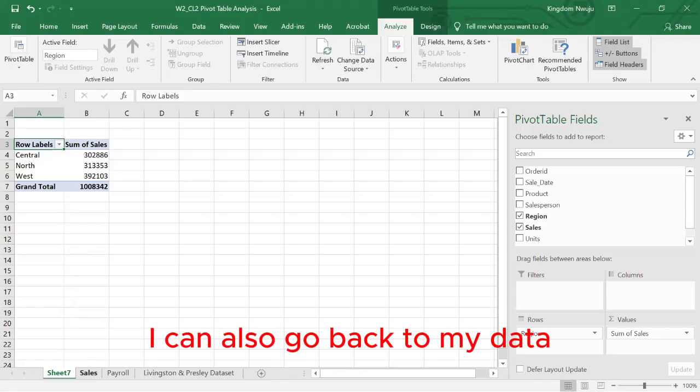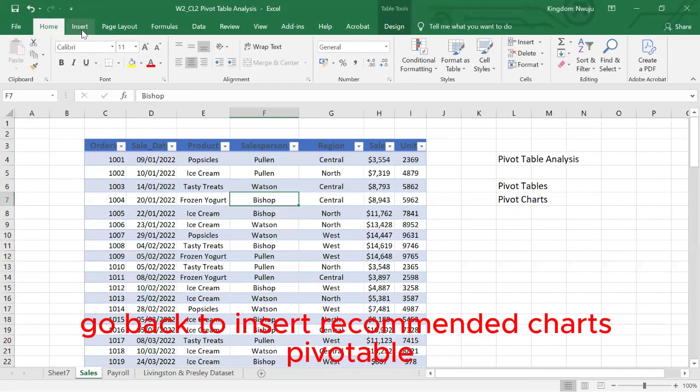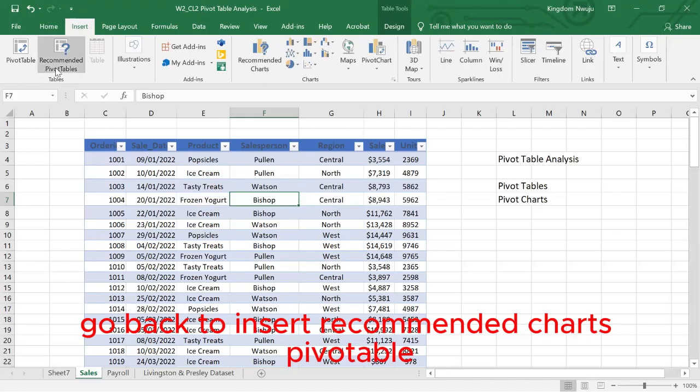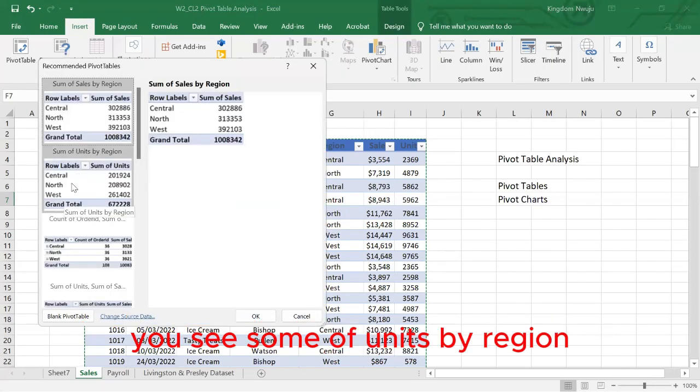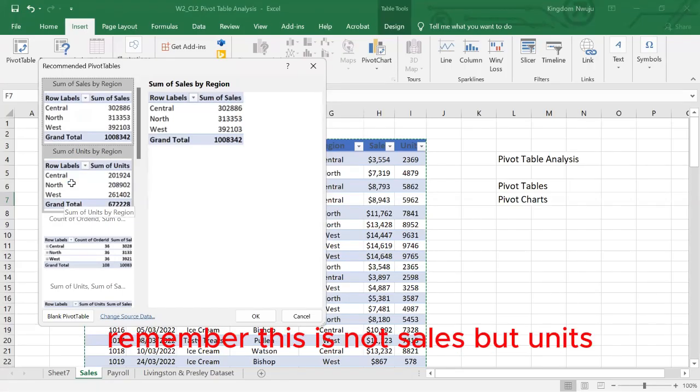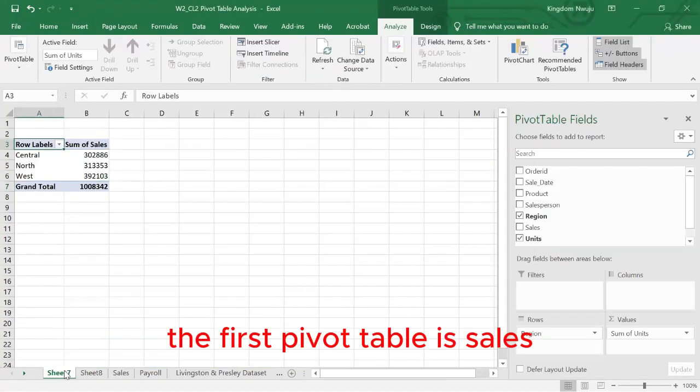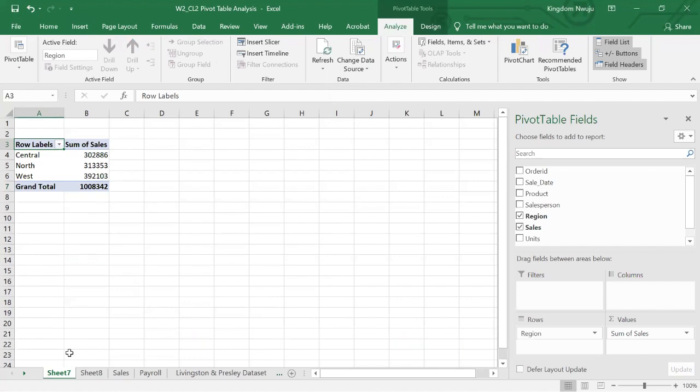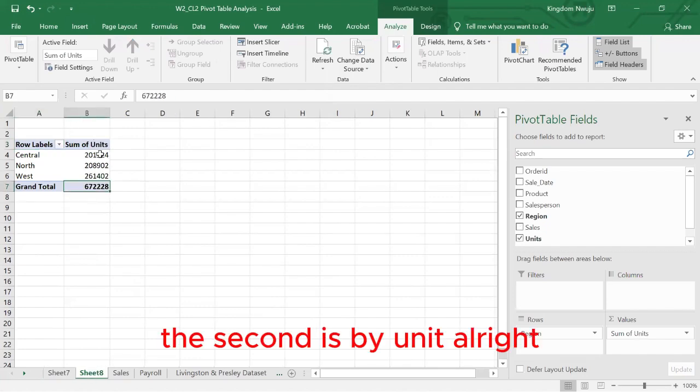I can also go back to my data, go back to Insert, recommended pivot table. You see sum of units by region. Remember, this is not sales, but units. The first pivot table is sales. The second is by units, all right?